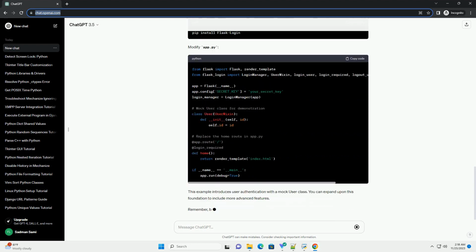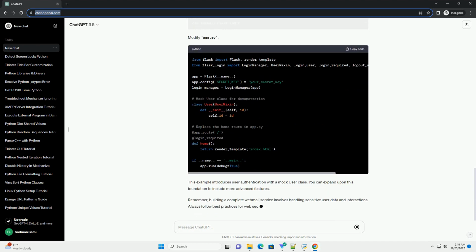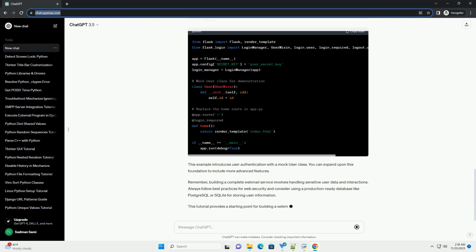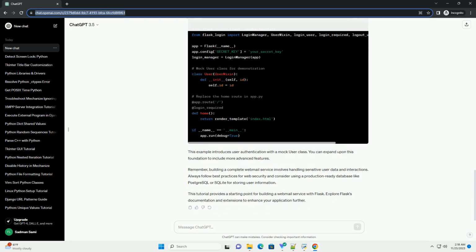Go back to the terminal, make sure you are in the project directory, and run the following command. Visit http://127.0.0.1:5000/ in your web browser, and you should see the Welcome to Webmail app message.